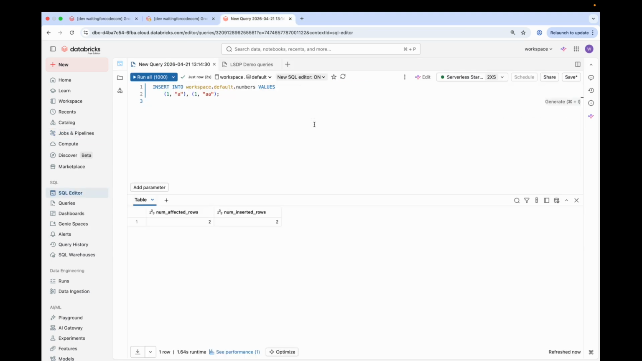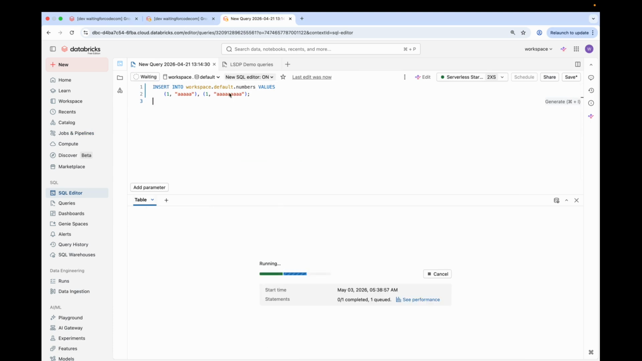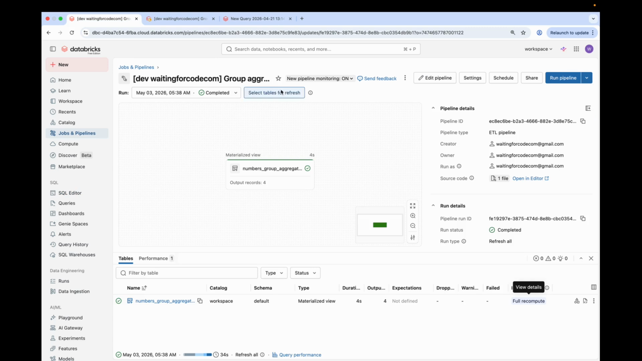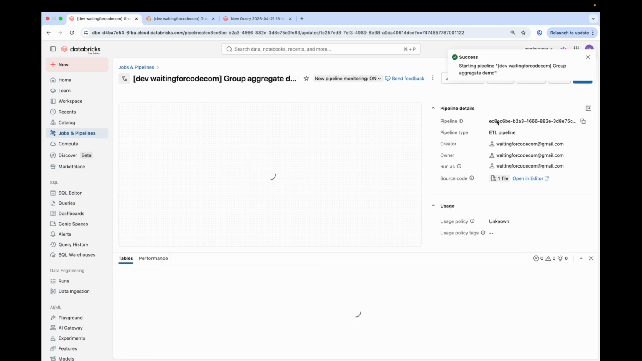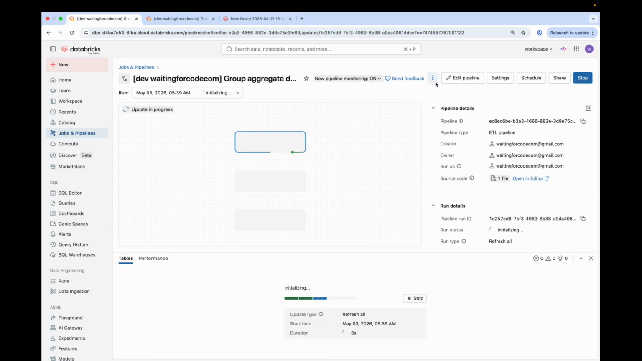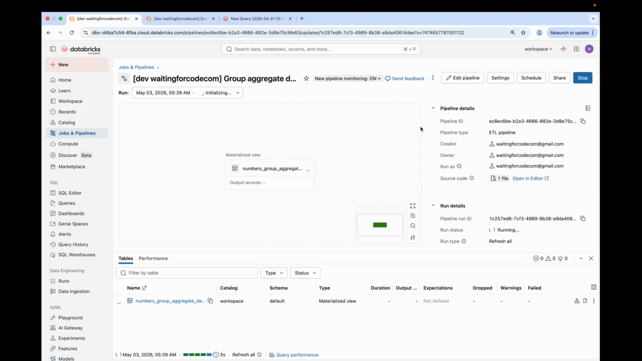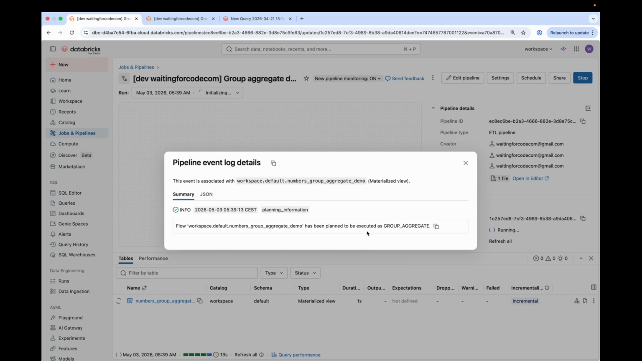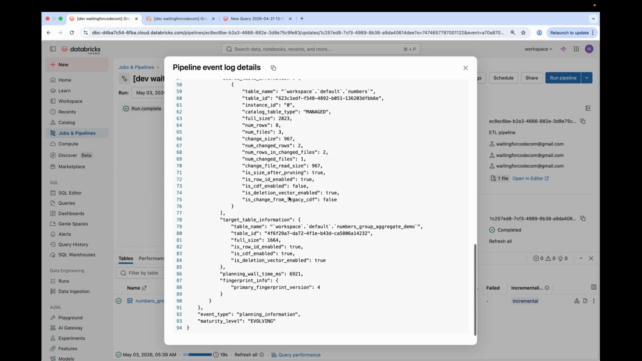Now it's time to change some data, add a new longest word to the group, and run the pipeline again to show you another incremental refresh strategy in action. This incremental strategy will be this time the group aggregate, meaning that we are going to refresh the aggregates from this particular group.